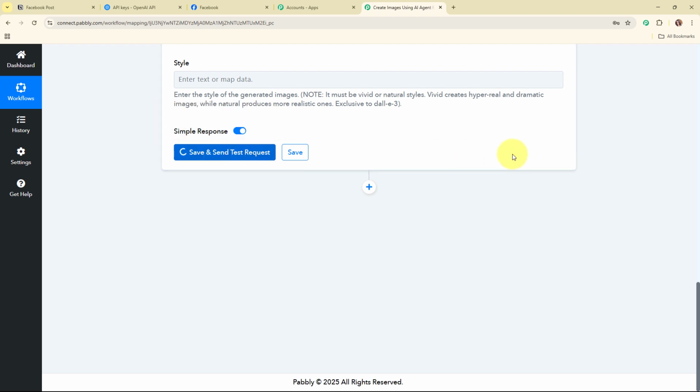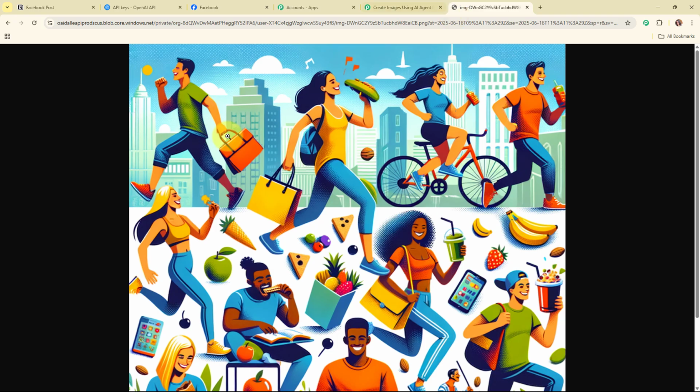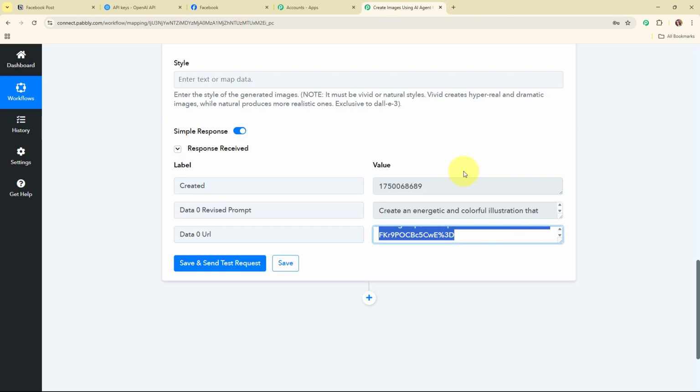given over here. And here you can see we have received a successful response where we have received the link of the image generated. So let's open it in a new tab. And here you can see the image generated. So I'm going to post this image as a new post on my Facebook page.